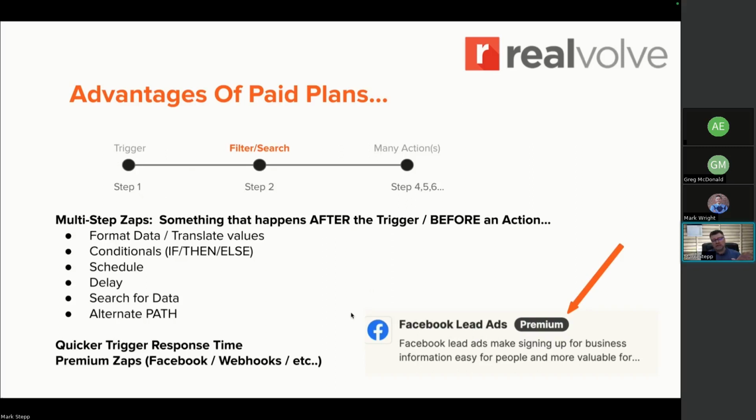A majority of the zaps that are out there can be used with the free account, but some of them, if they have the word premium on them, like Facebook lead ads, you would have to have a paid version in order to use it. No big deal if you're not using that, but if you are using Facebook to get leads and you want those leads brought in, you do have to have a paid version.